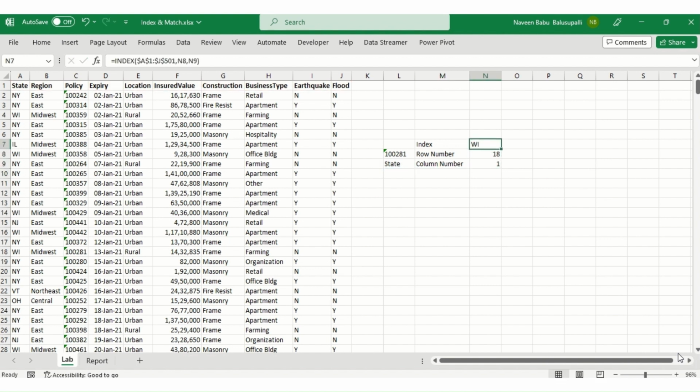State is WI. If I want to get the insured value for this insurance policy number, I'll copy this insured value over here and paste here. Automatically the insured amount is here. Like that, we can get values using index combined with match. Here we have used double match.